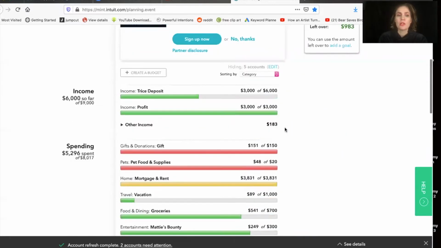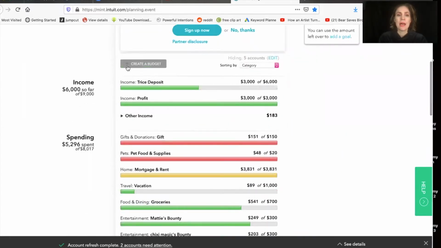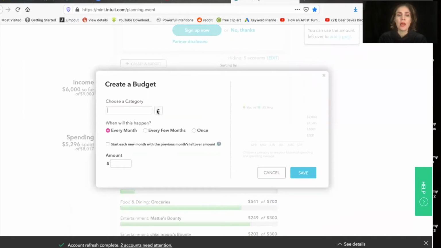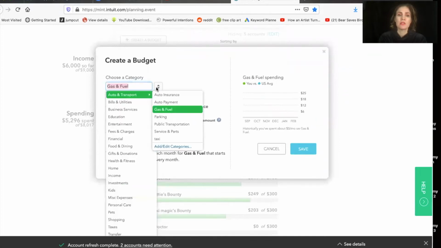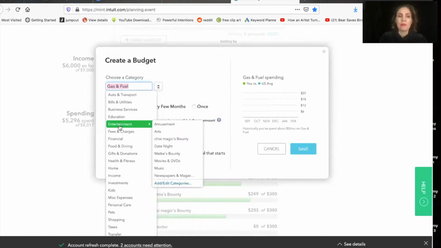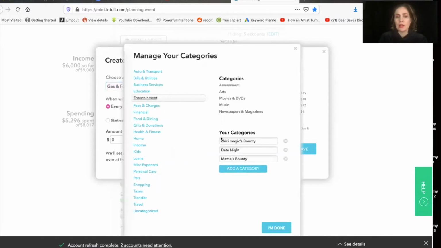So if you're creating a budget, all you do is go here to add budget, and you add whatever category you want. Let's say you have an auto payment. So you go here, auto payment, there it is under auto payment. Now, if you don't see your category, you can always add a category. For example, in Rich Girl Academy, we have Bounty. So I have Chixie Magic's Bounty. That's my nickname, Chixie Danger, Chixie Magic. So I just added the category. There it is, and date night and my husband's bounty.